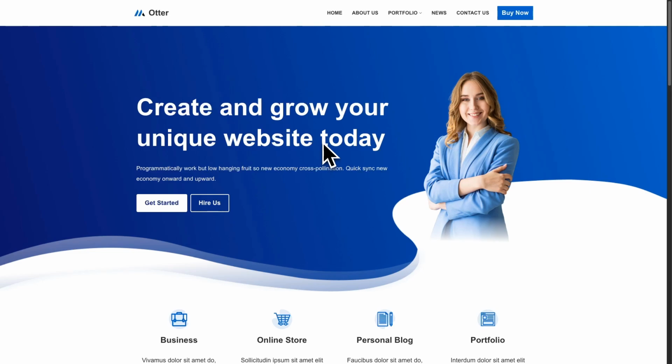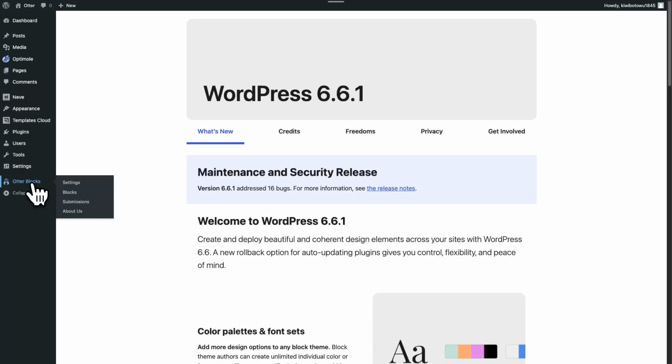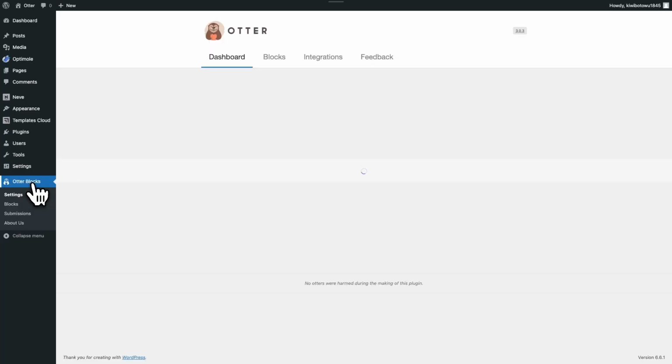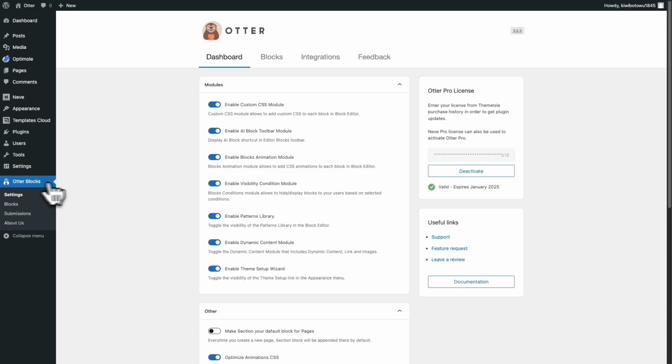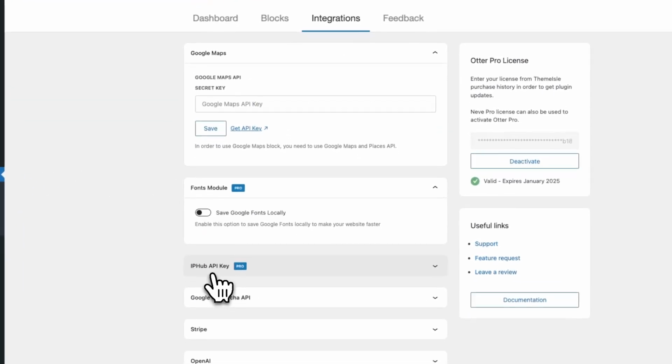Alright, so in the second part of this video, we're going to explore Otter's geolocation features, which can be used for marketing and sales. So in our WordPress dashboard, we'll go to Otter Blocks because you'll need to add an API key to use Otter's geolocation feature. So once we're in Otter's dashboard, we'll go to the integration tab. We'll click on IP Hub API key.